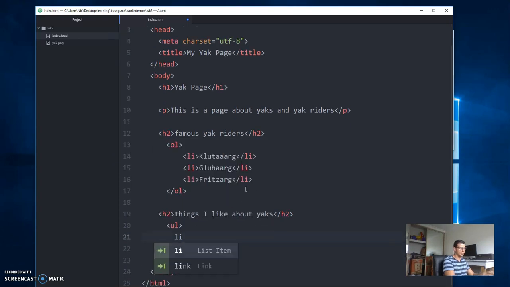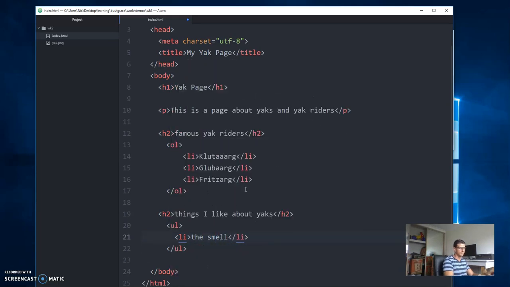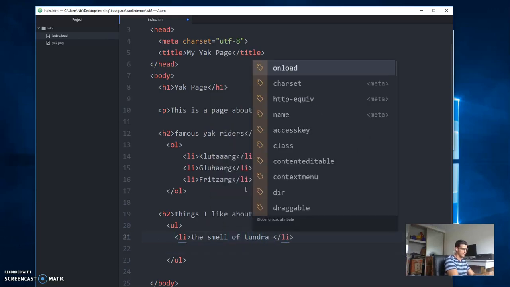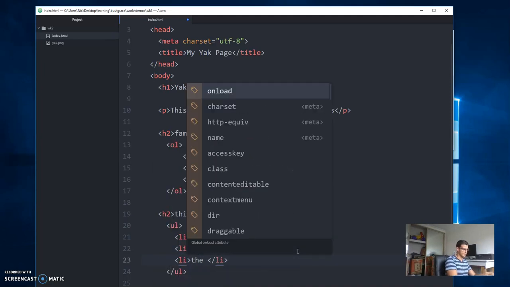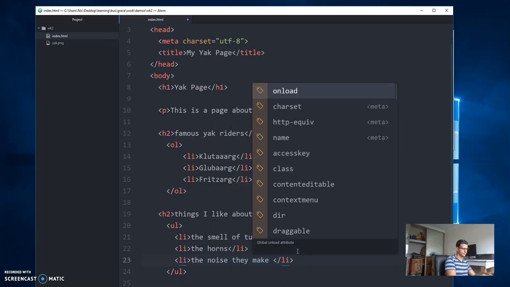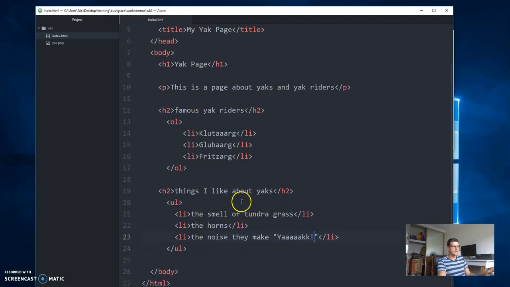And things I like about yaks, we can do an unordered list. And again, we can have a list item within there. So things I like: the smell of tundra grass. I think that's how you spell tundra. Another thing I like about yaks is the horns. Another thing I like is the noise they make. Yak. Okay, cool. So this is an unordered list, so this will just appear as bullet points. What else? That's enough to get us started.